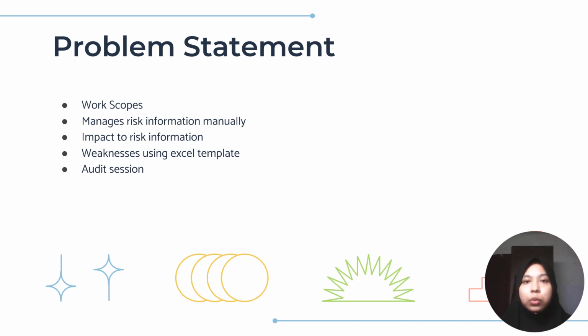Every year, we have an audit session from the Ministry of Finance. When an audit session is being conducted, the risk management department needs to prepare the documents and sort the registered risks by department every year. This will cause a waste of paper because a lot of files and paper will be used.